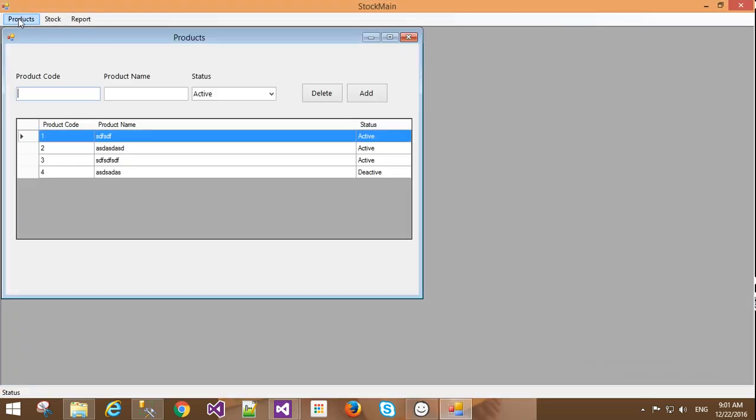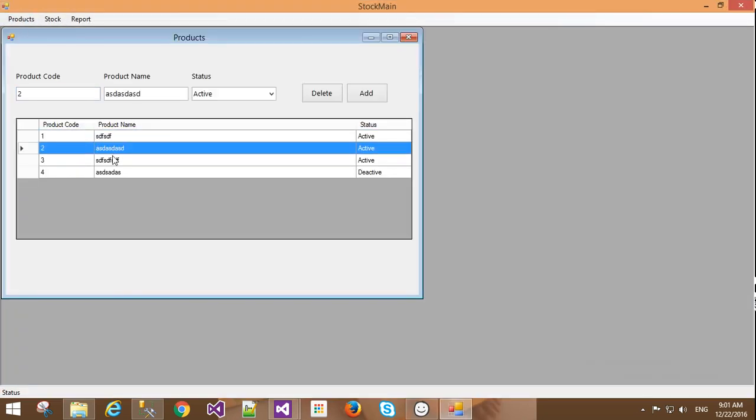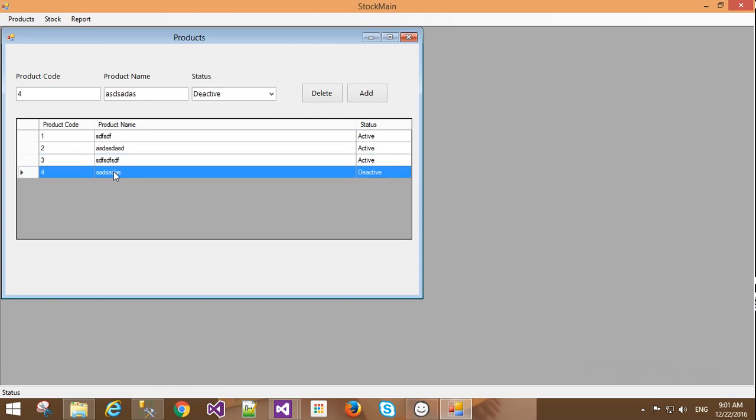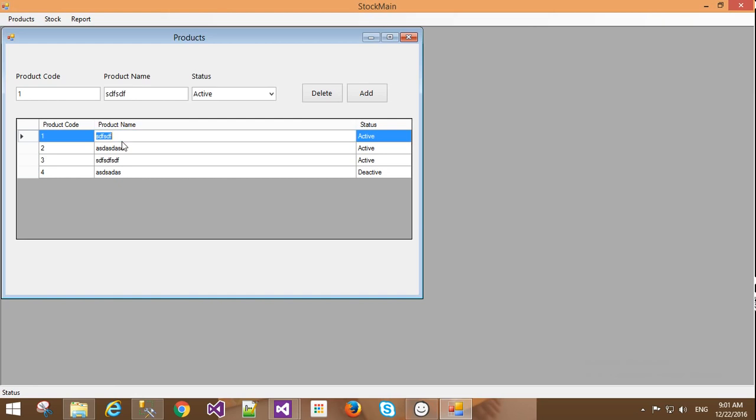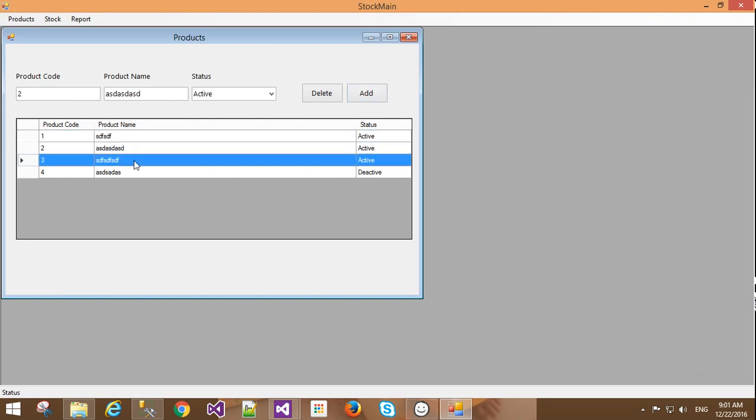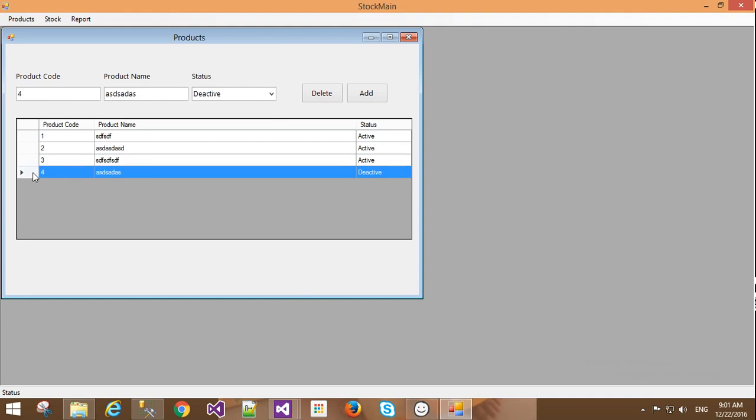Now I will click the login button and go to products. I will double click here, deactive. See, everything is working fine. Now the update button, I need to write the update code. So this is how it is going. Next part we will see this. Okay.